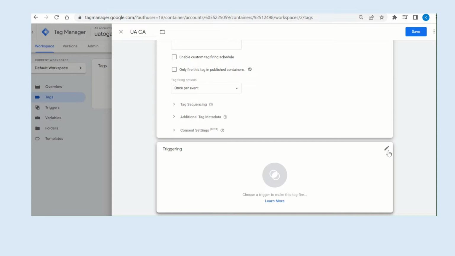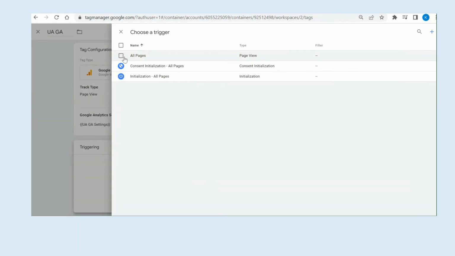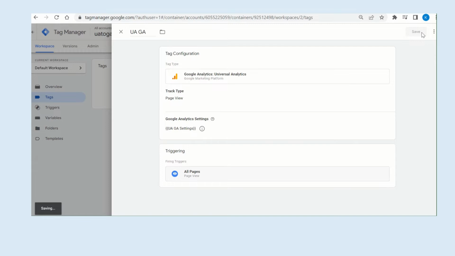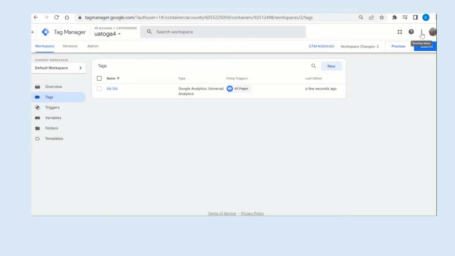That's it, and then select your trigger. Okay, you want the page view to trigger on all the pages. Select this, add, and then click on save. Now, if you want to see whether the page view tag is working, you can hit the preview button.